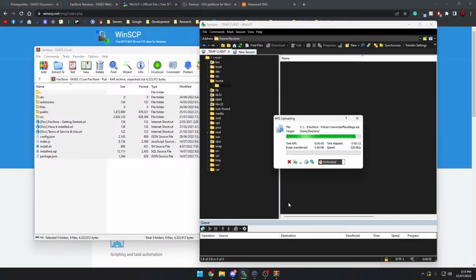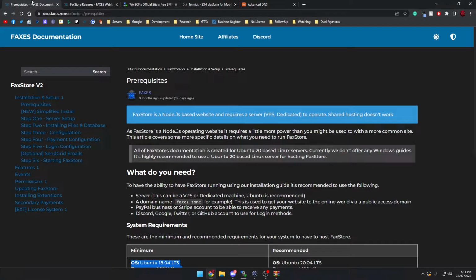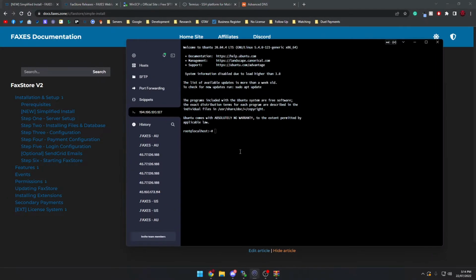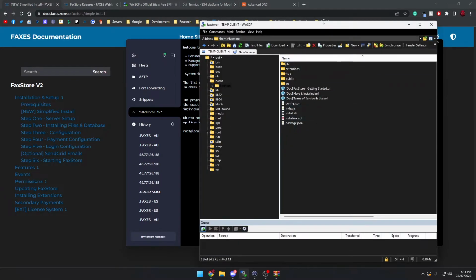It's going to upload fairly quickly for us, and then over on the documentation, while that uploads, we can go to the new Simplified install step. This is really the only step you have to do. All you got to do is, if this is our FaxStore directory, that's perfect. If you've changed it to something else, rename this word here to the different directory. All you got to do is run this bash command in our terminal once everything is uploaded, which it now has.